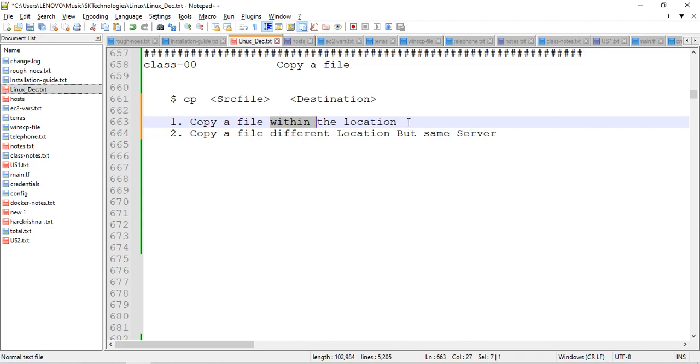Copying a file within the same location is the first scenario. It's very simple. And the second scenario is copying a file to a different location, but make sure, guys, in the same server. So within the server, but a different location. So this is the second scenario.